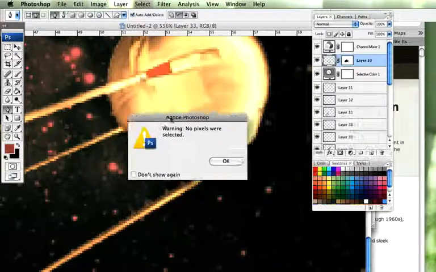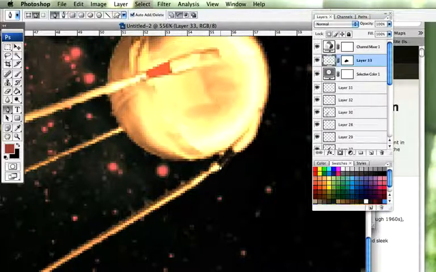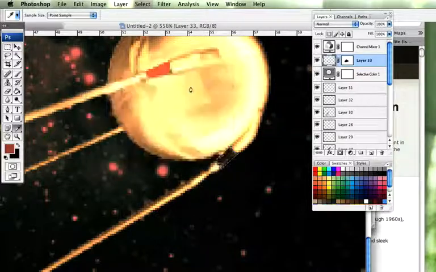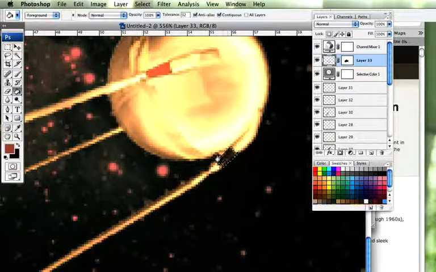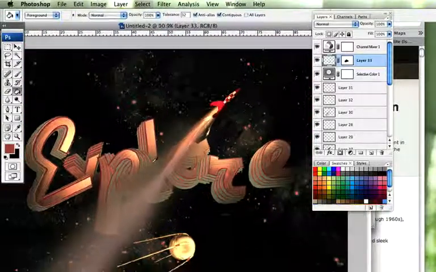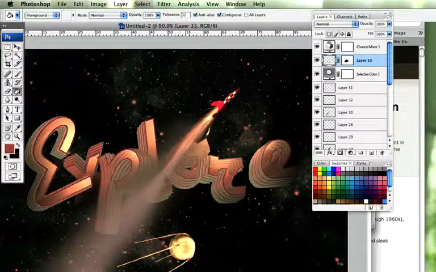Oh, no pixels were selected. Let's make sure they were. And finally fill that. Whoop. And again, selection, inverse, fill that. Command deselect. Let's zoom out and have a look. And again, that starts to tie in our Sputnik with our image.